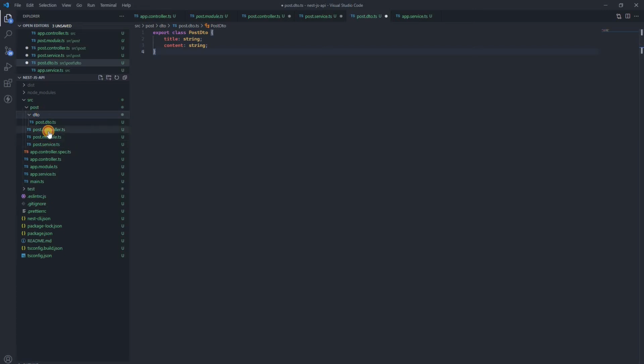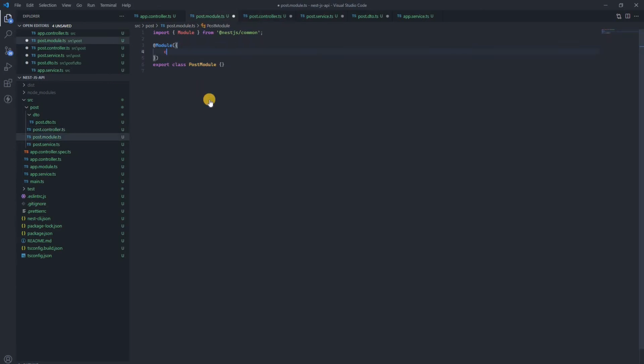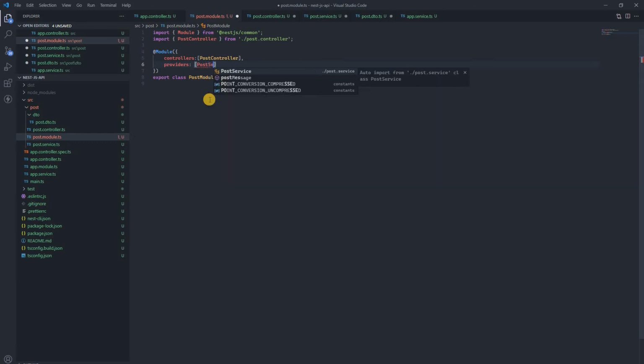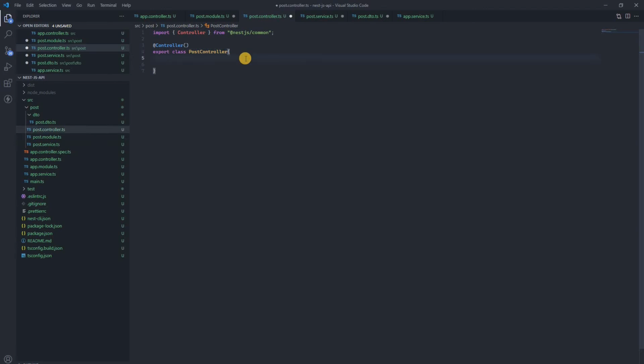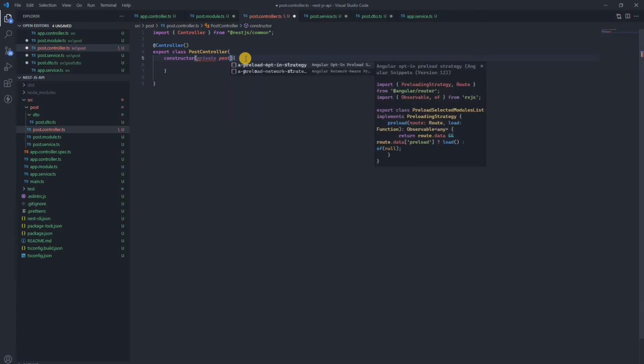Okay, so now once I have created this controller, I want to register this in our module. So what I'll do is I'll just import it, and in the module decorator I'll specify controllers and specify post controller, that this is our controller, and I also want to specify the service. So I'll just specify this post service to get it injected, and to inject this post service inside a controller, I'll just write constructor, and we need one instance, so I'll just say private postService.